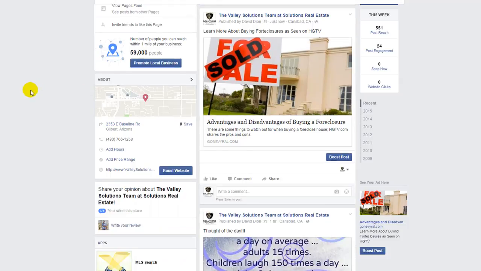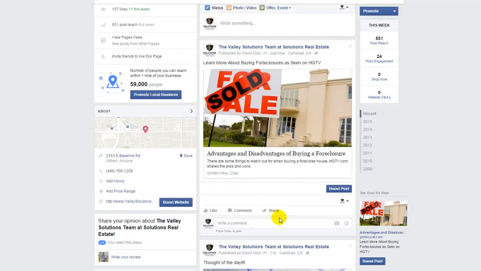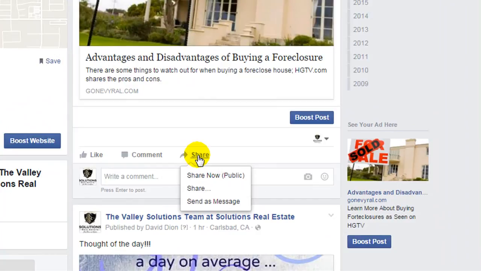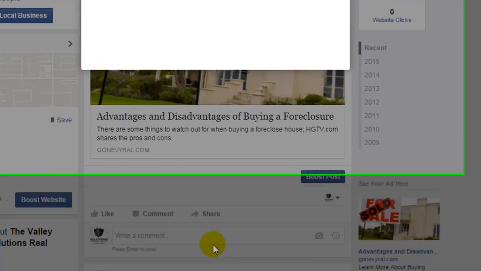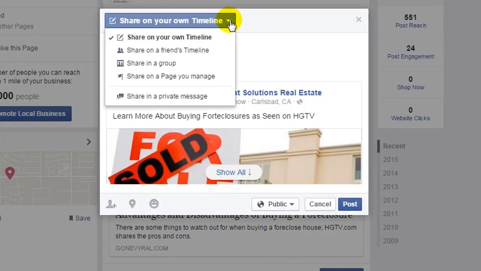So now, I want a bigger audience. So what you want to do is you want to share this post from your Facebook page. And when you click the share button, you have a few options. You can hit share now, and that will instantly just share it to your personal wall. But I want you to actually click the share button, the second one down. When you click this drop down right here, you have some options. You can share it to your own timeline, which I would advise doing. I wouldn't do it daily, but I would do it once in a while.